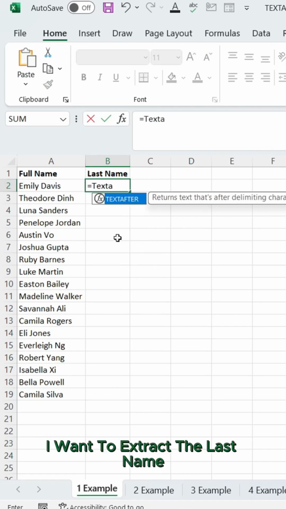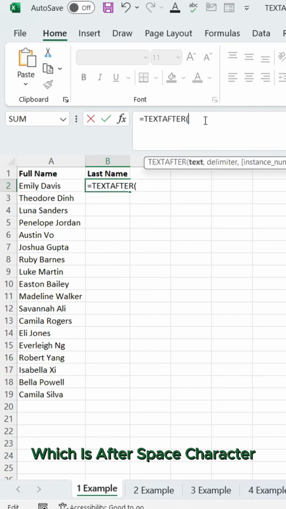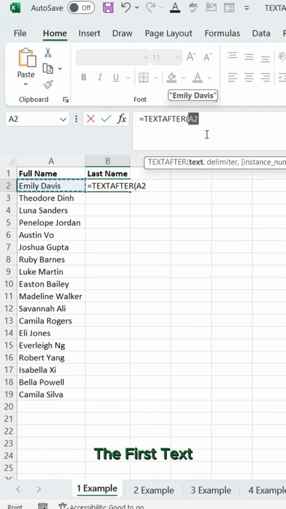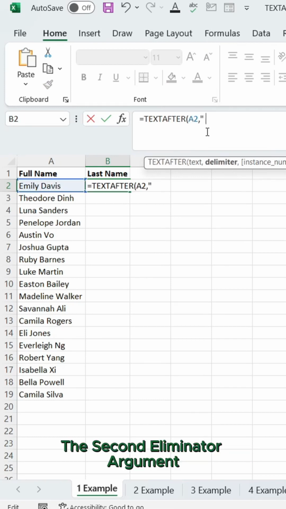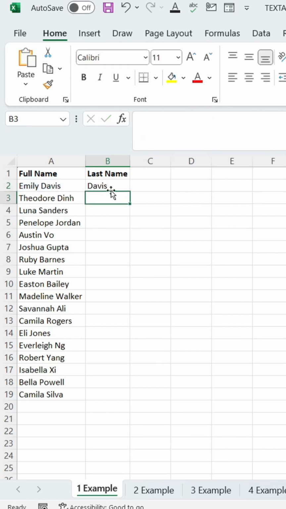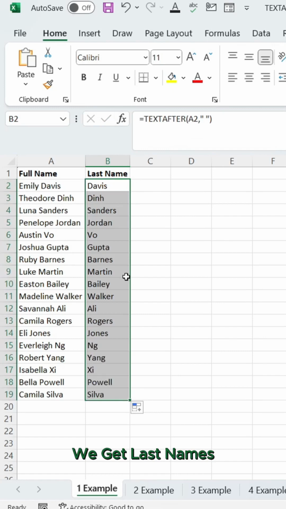Let's have an example of extracting text after a space character. I want to extract the last name, which is after a space character. The first text argument is the reference to the cell with the full name. The second delimiter argument is a space character in double quotes, and as a result, we get last names.